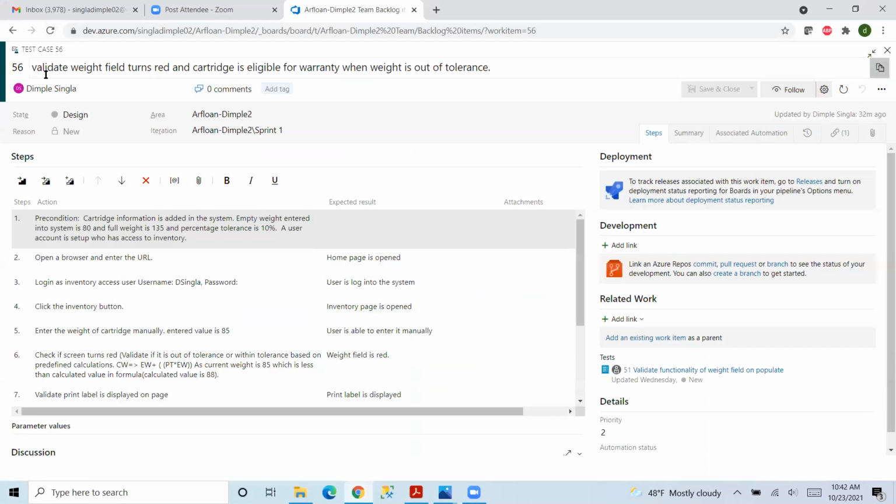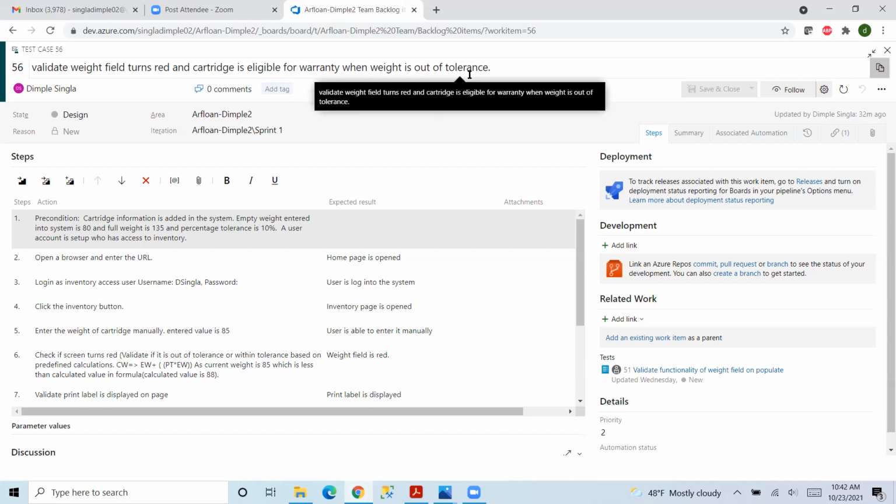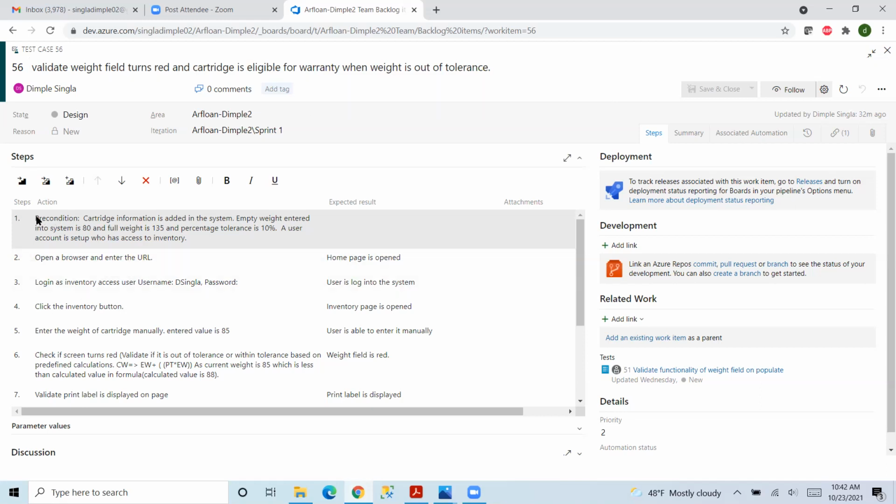So here my title is: validate weight field turns red and cartridge is eligible for the warranty when the weight is out of tolerance. And in the precondition, I have mentioned the cartridge information is added into the system. Like we have the cartridge inventory page. So the cartridge for which I'm testing, its information is already there in the system.